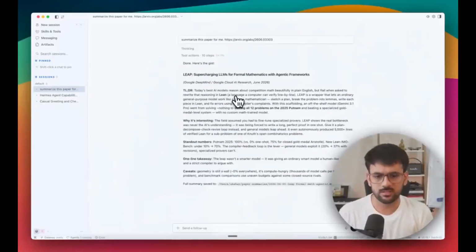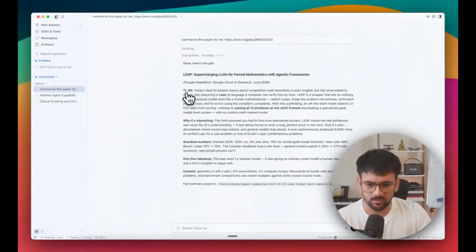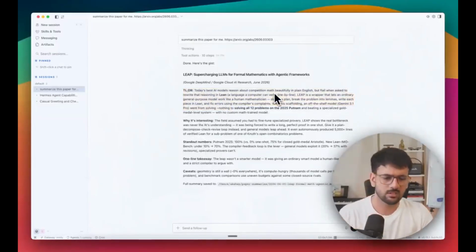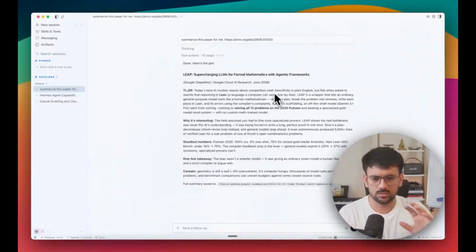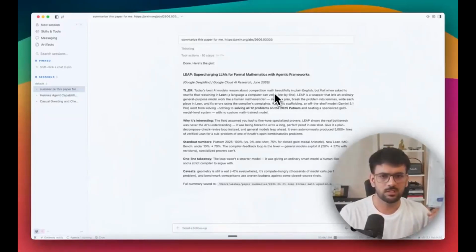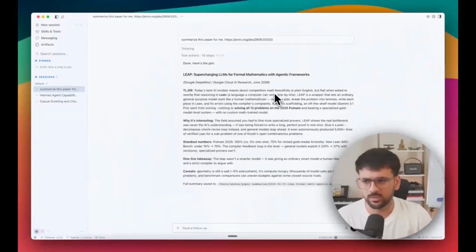Alright, so it has created a summary for us. As you can see, there's a TLDR section, why it's interesting, the standout numbers and stuff like that. So this is just an example of how to create a custom skill, but you can use this functionality. You can just come to chat, give it certain instructions, give it, let's say, certain examples and all, and it is going to do it for you.